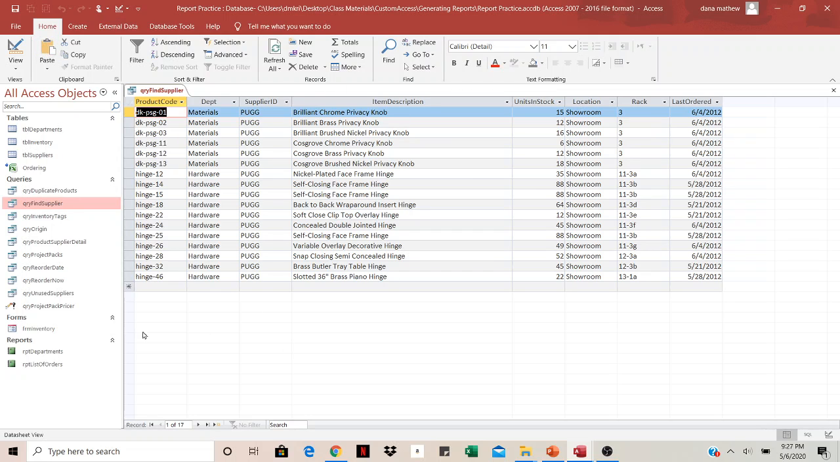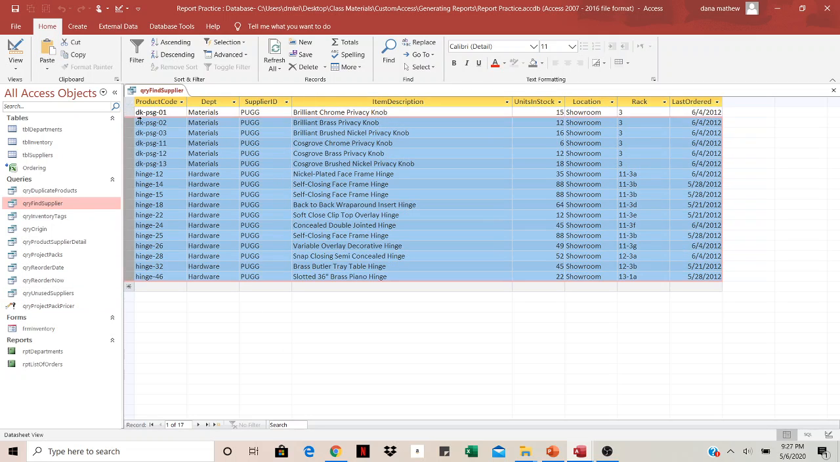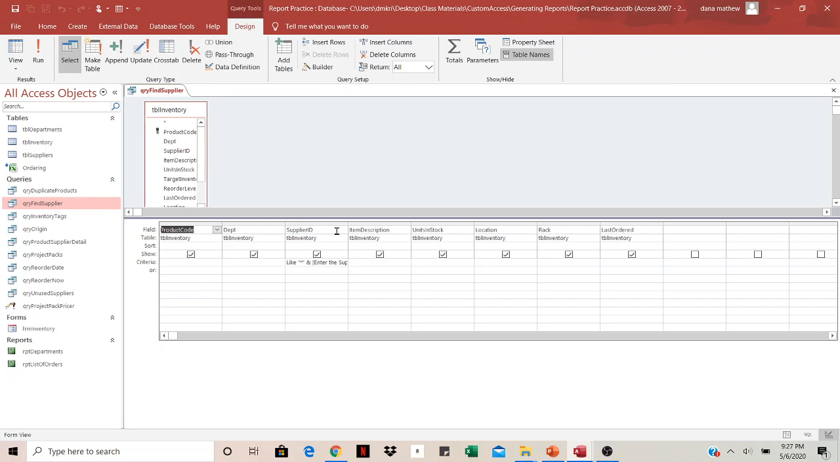Now, when you save a query, you do not save these answers. These answers are pulling directly from the underlying table. When you save a query, you're actually saving this. This is the question. So my question is, from this particular table, which is called inventory, which we just had open, these are the columns that I want to see. And then I do have some criteria that was asking me what supplier I wanted to see.